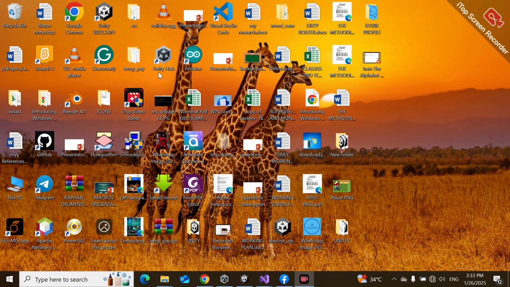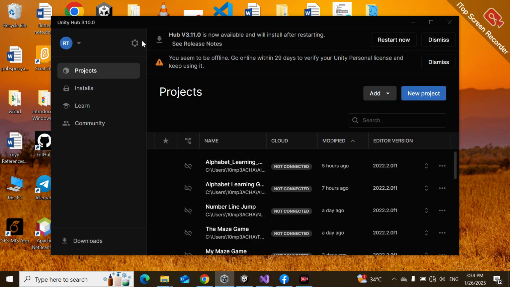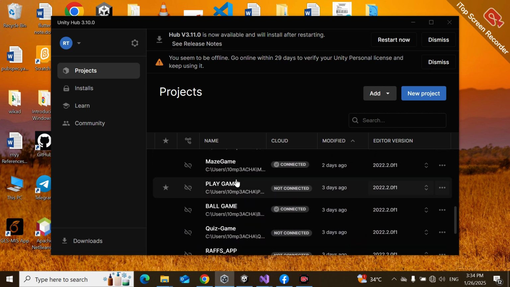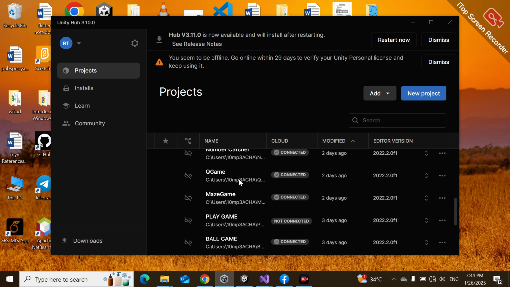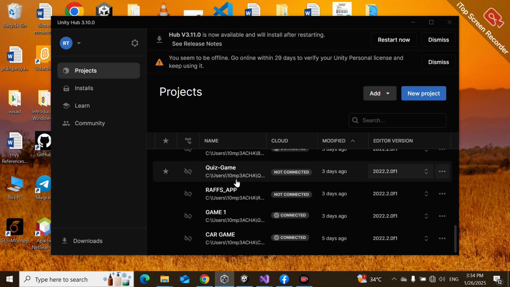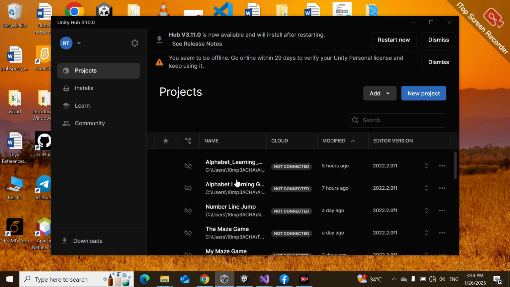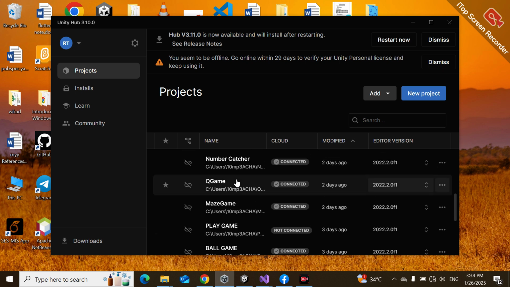You first need to install Unity Hub on your computer or laptop. Launch the Unity Hub, and then you have this interface here. This is the Unity Hub interface with so many features. It contains all the games and projects you have created, listed here, just as I have mine. These are the games I have created.